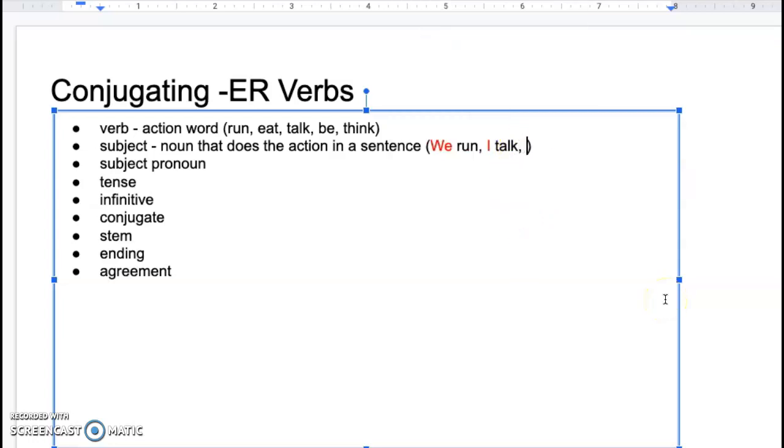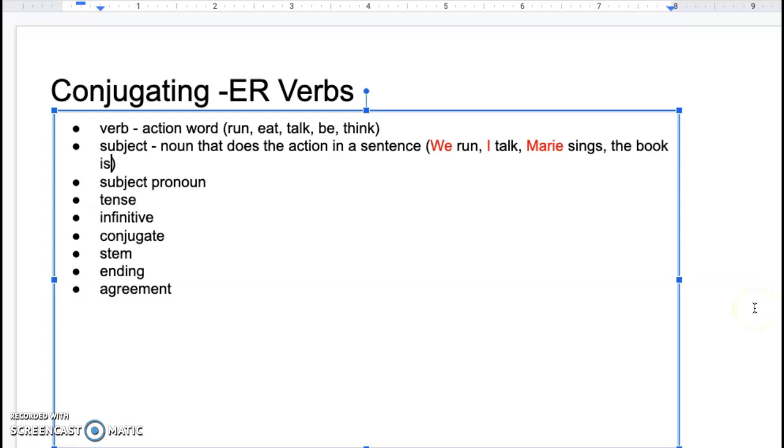Another subject could be an outright name, like Marie sings. So Marie is the subject of that sentence. Or it can be an inanimate object. So the book is interesting, is long, is whatever. In those cases, the book is going to be our subject. So the subject is the noun, the person, place, thing, or idea that does the action in the sentence.